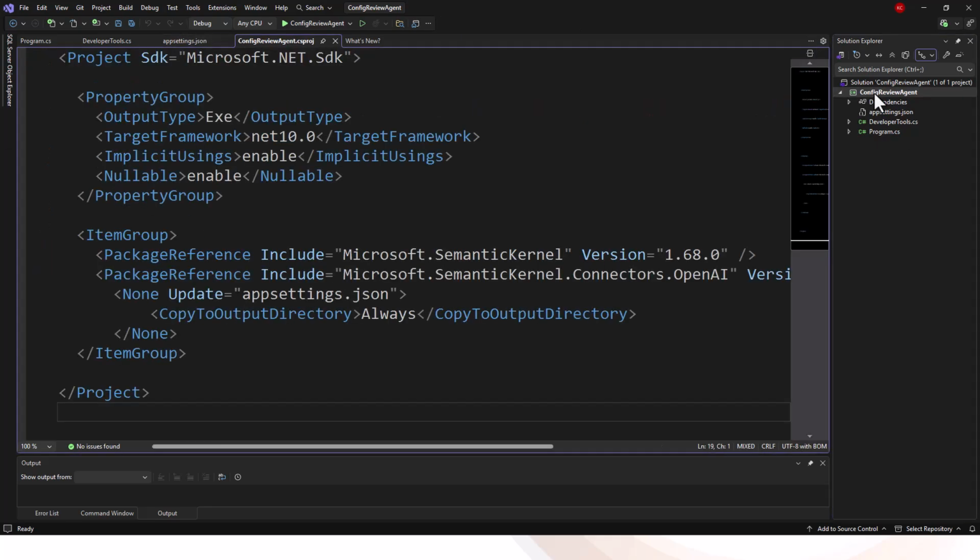So let's see the project file. In a console application, configuration files are not automatically copied to the runtime directory, so I explicitly tell .NET to copy appsettings.json using copy to output directory. So update appsettings.json, copy to output directory always. Unless you write this step, it will come up with a runtime error, since the agent wouldn't see the file at runtime even though it exists in the project. This is a real world issue, not an AI issue at all.